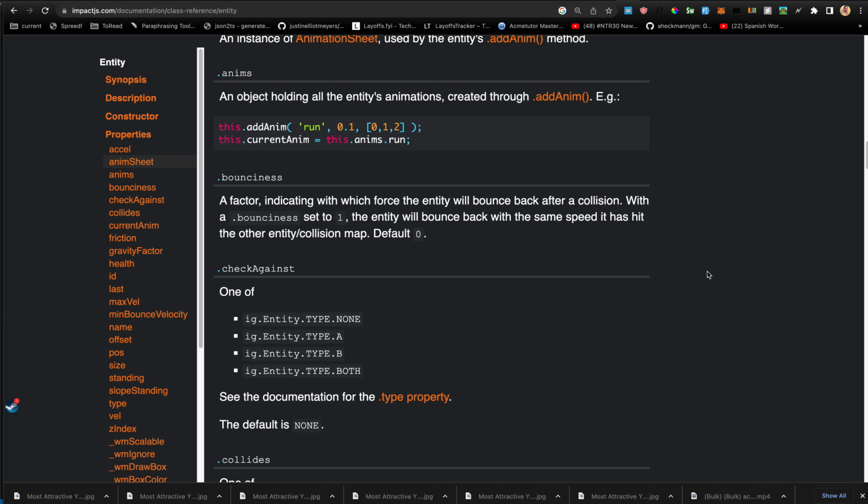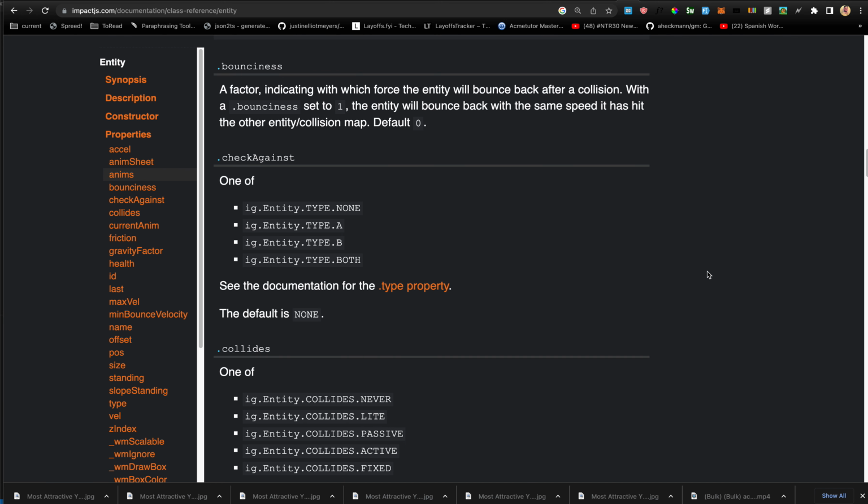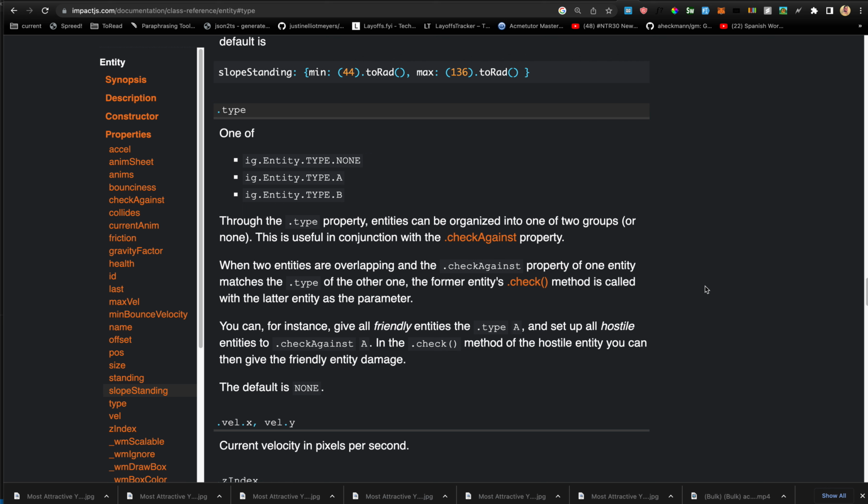And check against is going to be one of ig.Entity.TYPE: type none, type A, type B, or both. The default is none. See the documentation for the type property. So one of the type here.